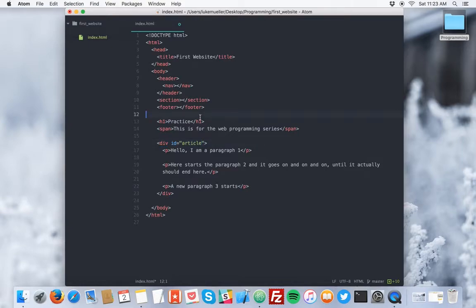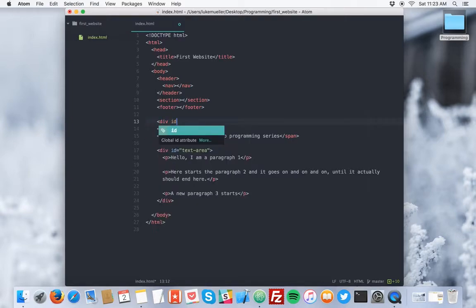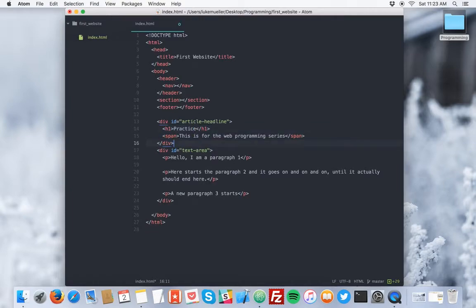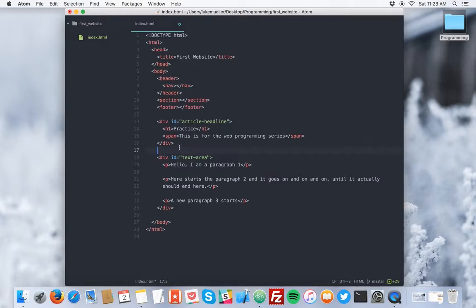Let's call this text area. That's a nicer name, I think. Here we can call this article headline or something. So now this is pretty cool. And you might ask yourself, why would we do that with the divs? That's just to make your layout look much nicer for coding later, because it's much easier to style it like this. Trust me.